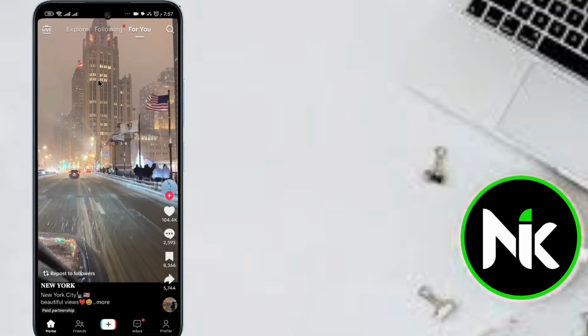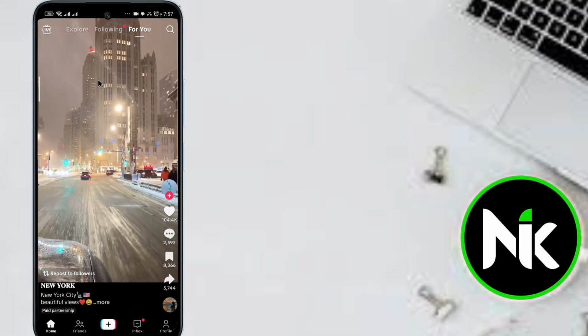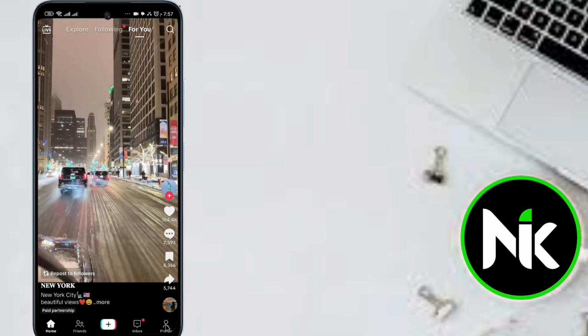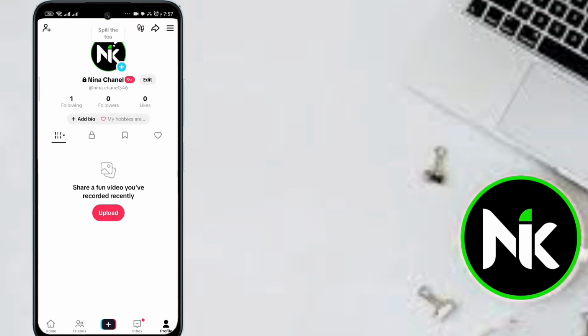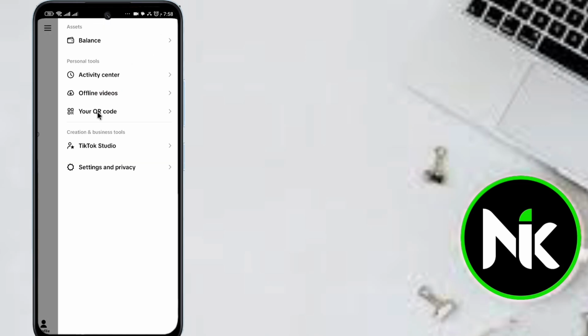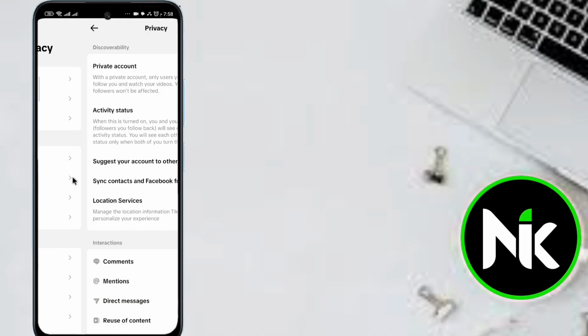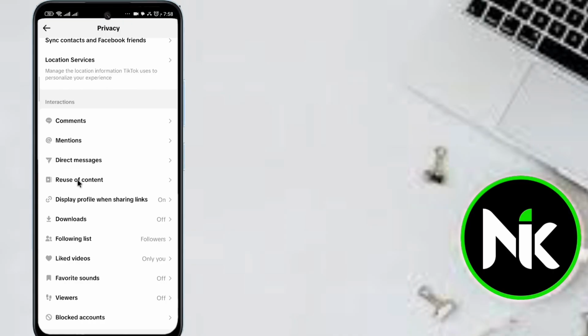After getting the application, go to your profile by tapping here at the bottom. Then click here at the top right. Then choose settings and privacy, and choose privacy. Now scroll down and choose this option here.